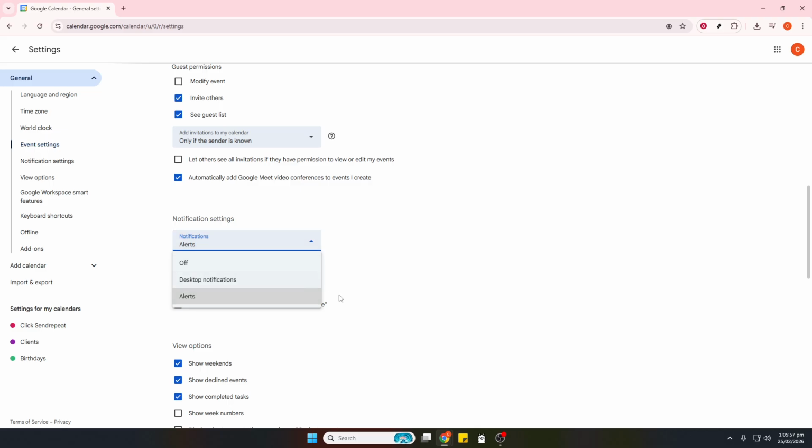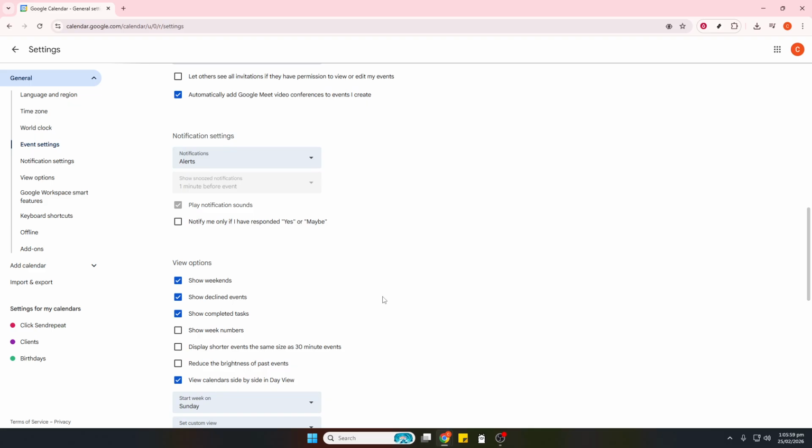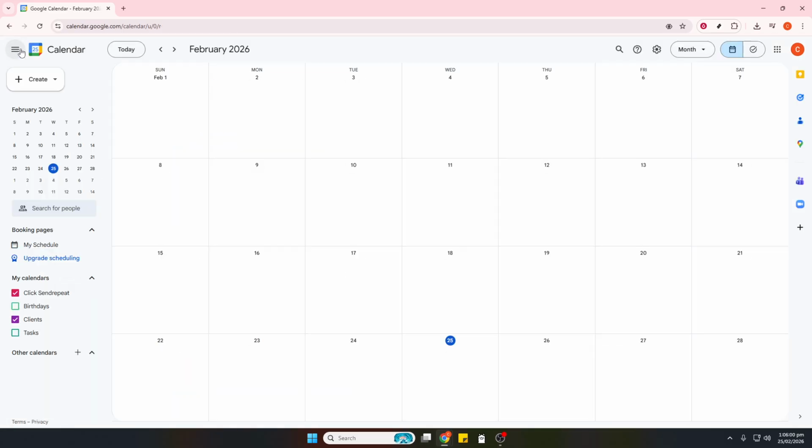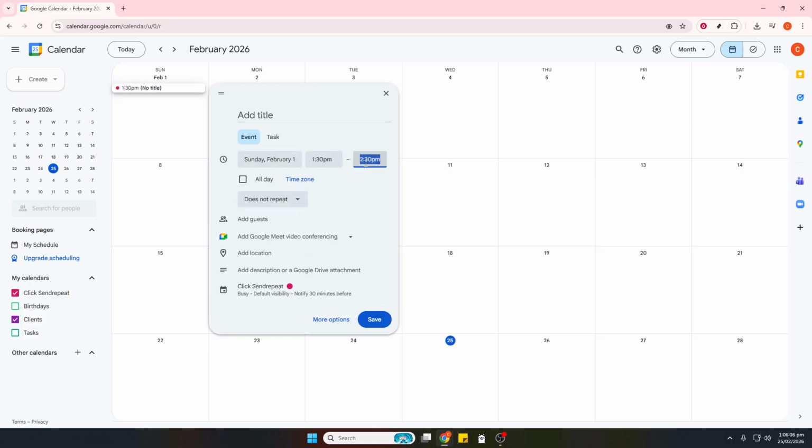Now, time block your day. Instead of keeping a long to-do list, give each task a home on your calendar. For example, schedule 8 to 9 a.m. for admin tasks, 9 to 11 a.m. for deep work, 1 to 2 p.m. for client calls, and 4 to 5 p.m. for content creation. Treat these blocks like appointments with yourself.